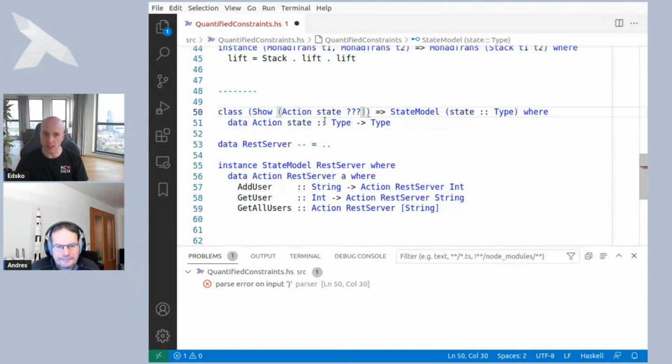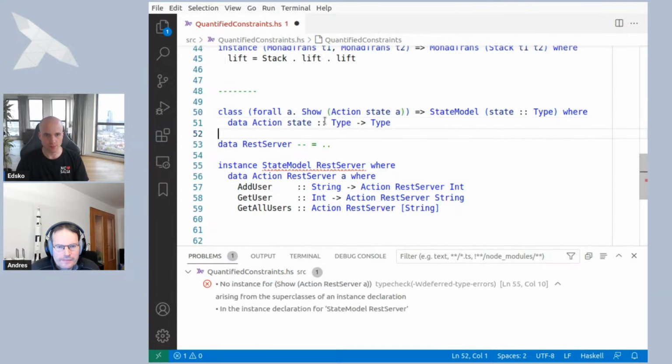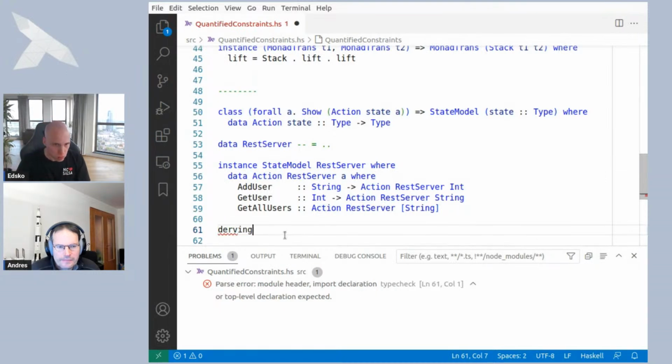So really what we want is that this is showable no matter what the result type is. So that's another quantified constraint, and we say that for any A, this action must be showable. Now we're getting a type error here because this action is not showable, but that's easily solved. We can just derive the show instance.